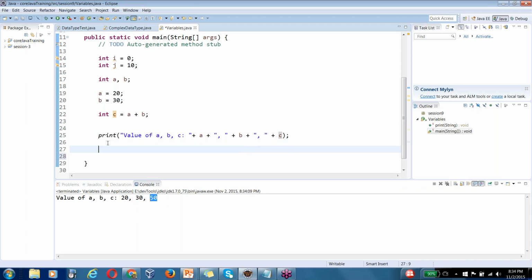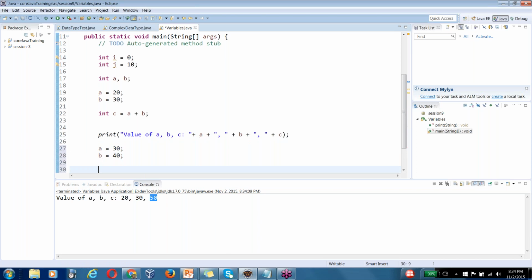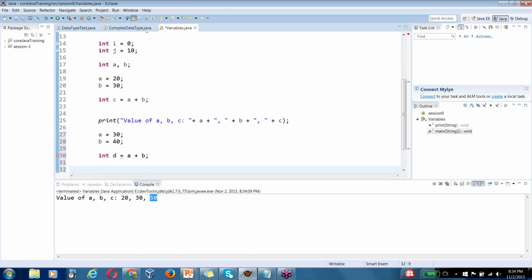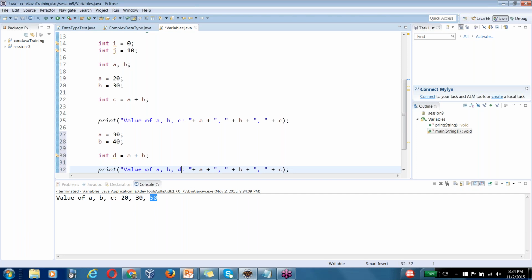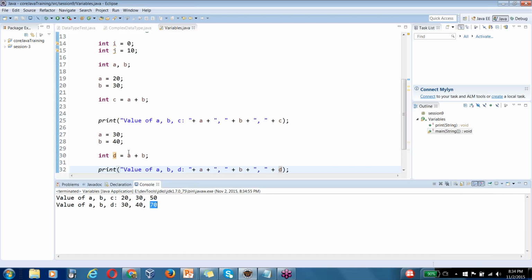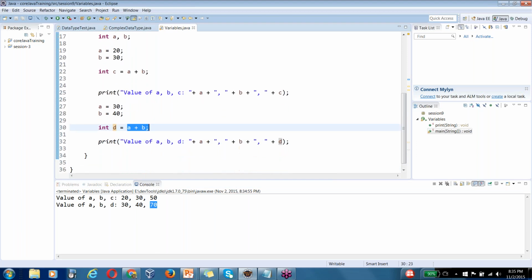I want to declare one more. I will assign a is equal to 30, b is equal to 40, and int d is equal to a plus b. When I run this, the value of d will be different, 70, based on the values that are there in a and b. That is what is called dynamic initialization.